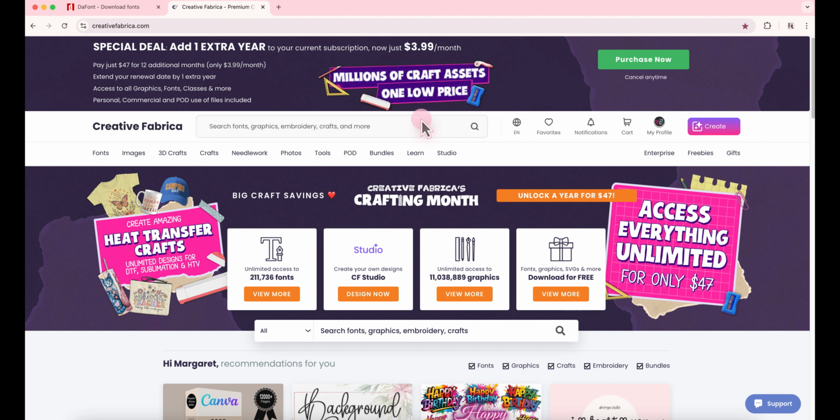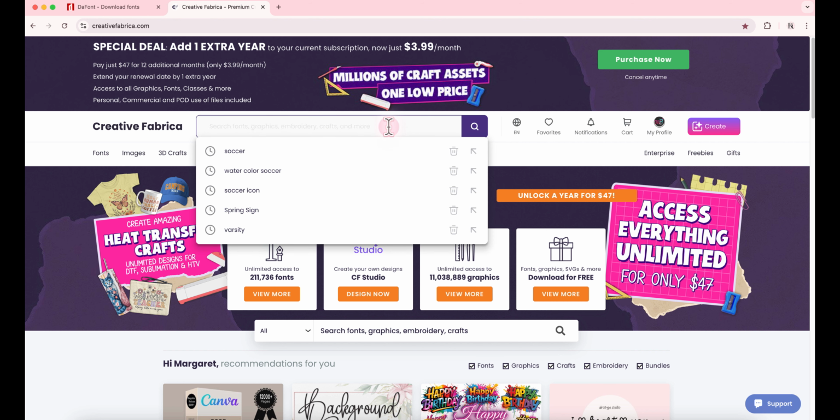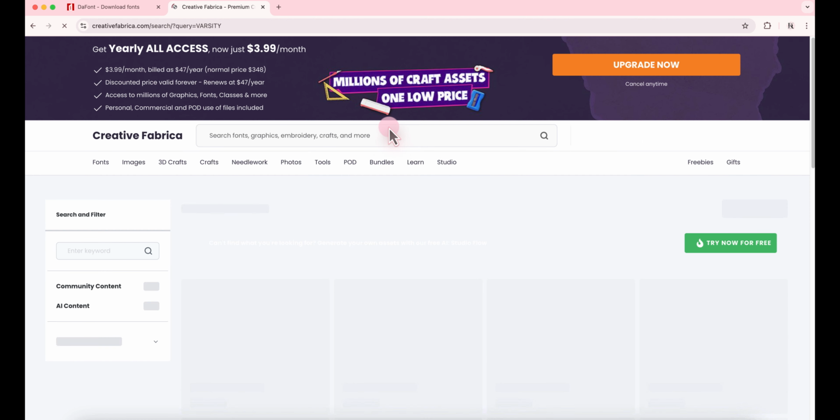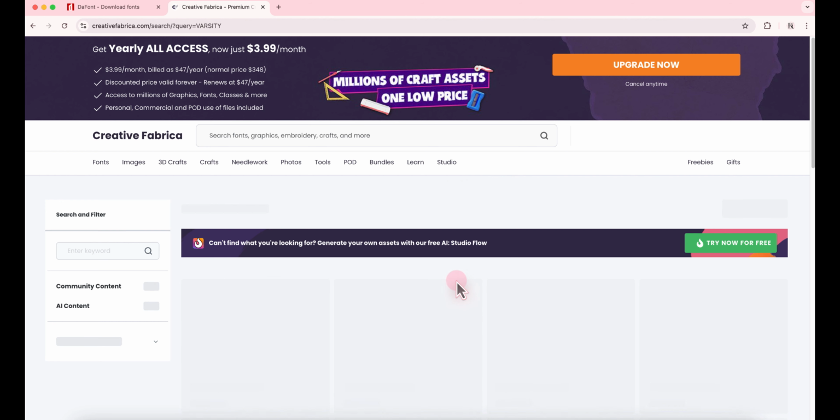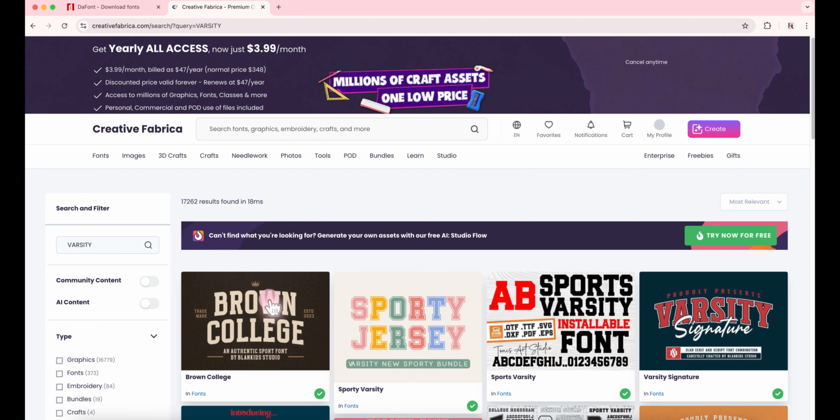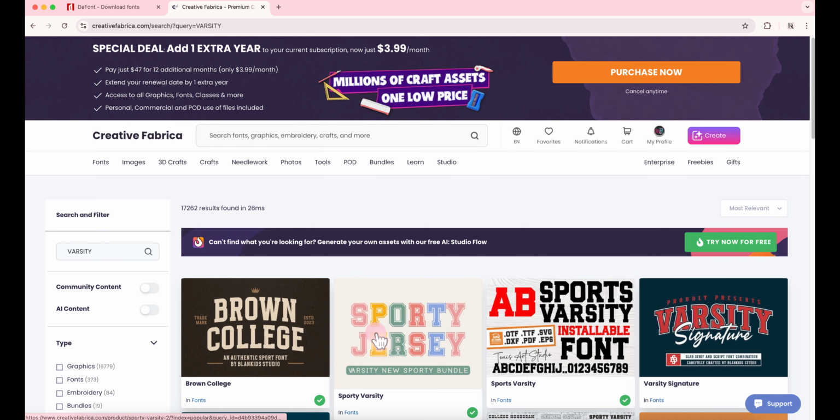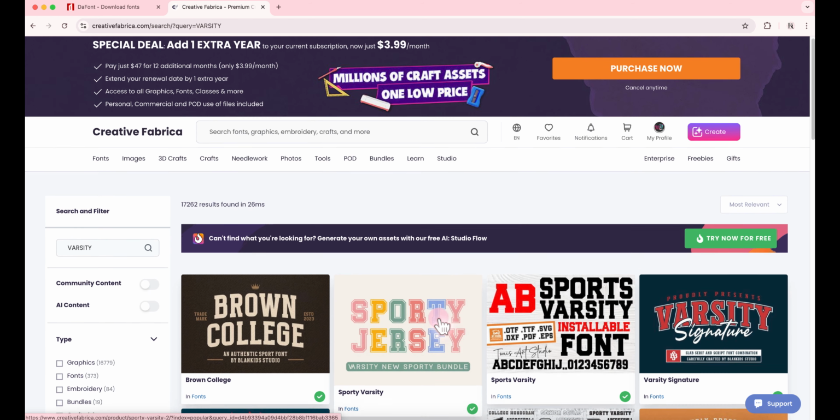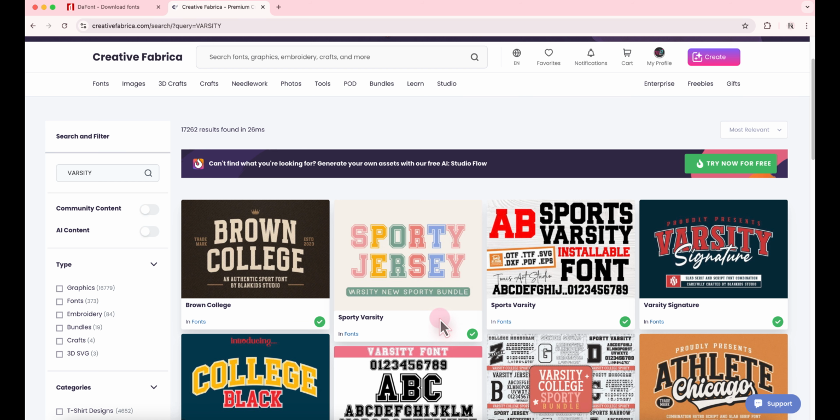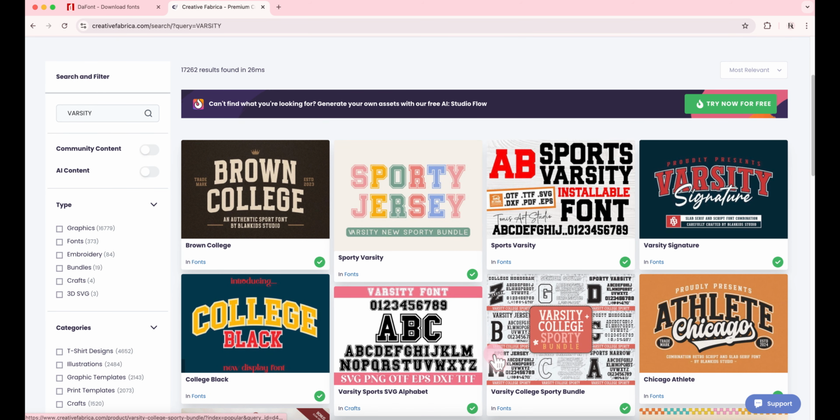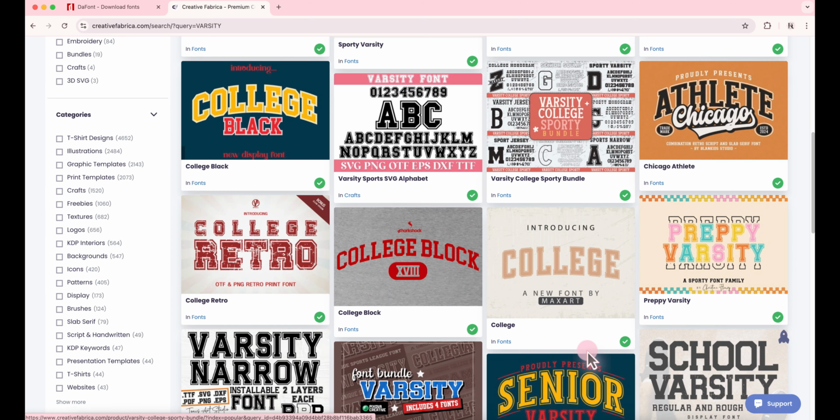I'm in Creative Fabrica. I'm going to go in here and type, let's say we want to look for a font for a school event. Right now, we do have a lot of trendy fonts, but I'm going to be using these varsity type fonts. Now, one of my recommendations is when you're looking for fonts, look for fonts that have bundles, so you have a lot of different options in one download.